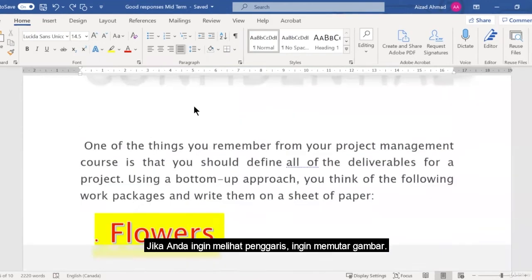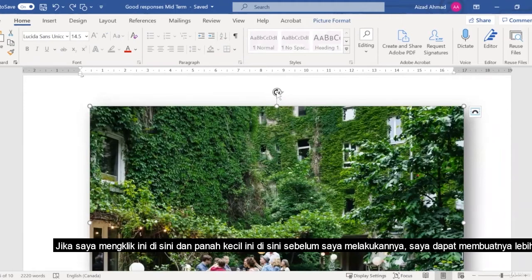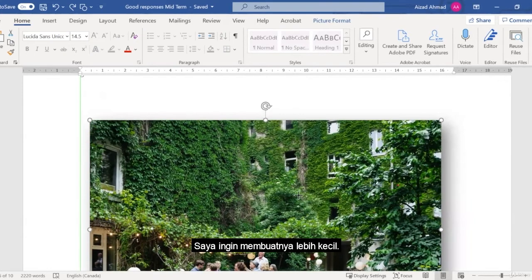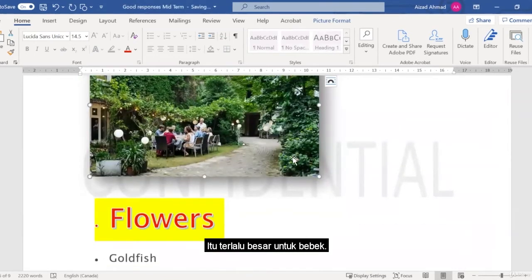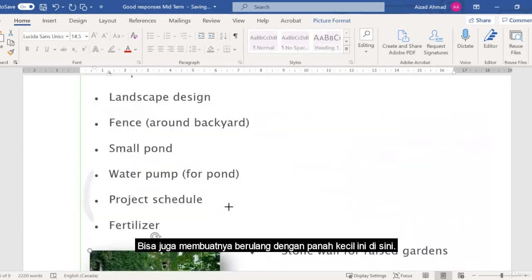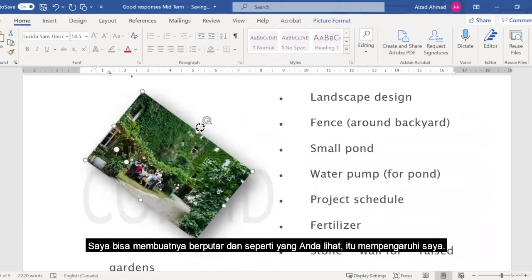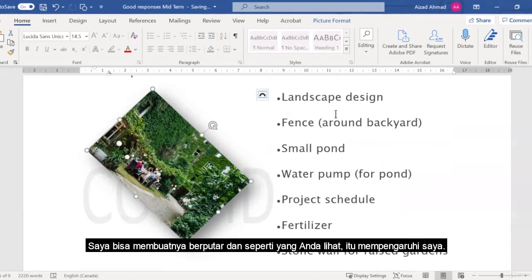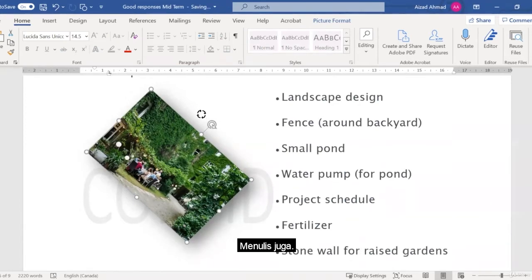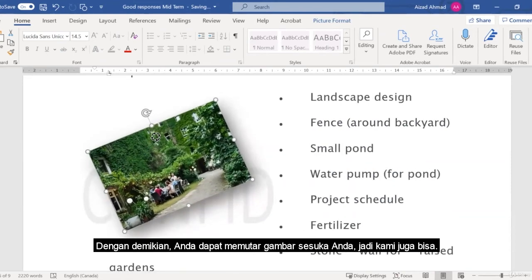Want to rotate a picture? You can also do that here. If I click on this and this little arrow here, before I do that, I can make it smaller. If it's too big, I can say, okay, I want to make it smaller. This is too big of a picture. I can make it smaller, and I can also make it rotate. With this little arrow here, I can make it rotate. And as you can see, it is affecting my writing also accordingly. You can rotate the picture as you like.